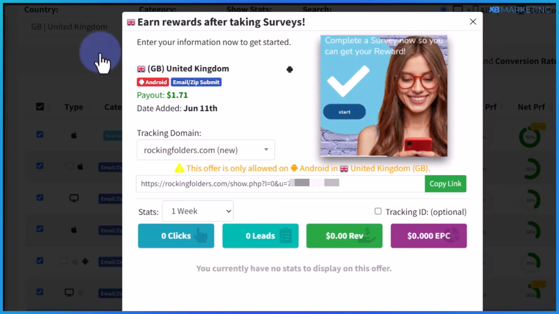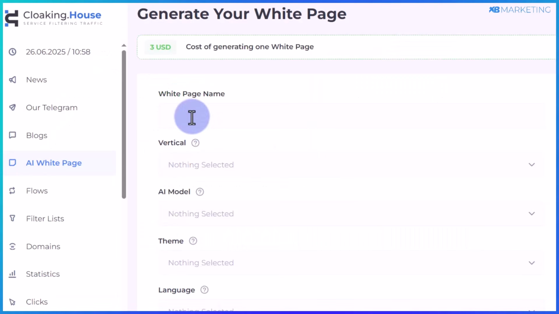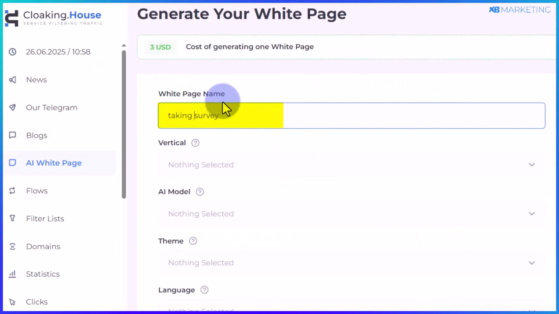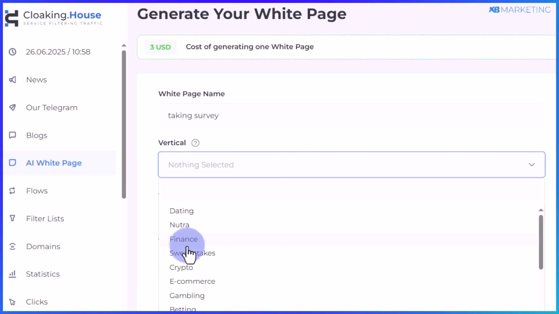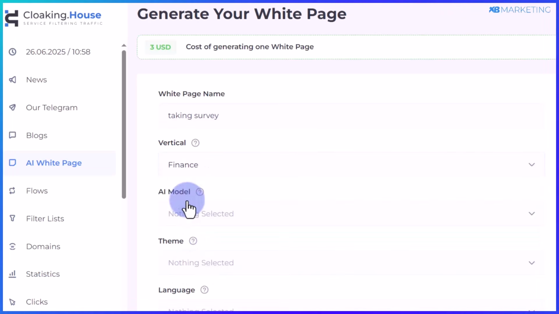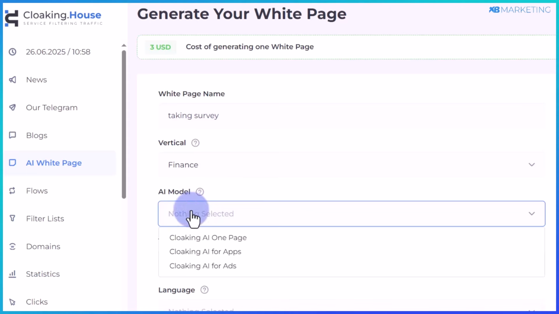So now all we need to do is to go back to our Cloaking.House account. Okay, so you can give the white page whatever name you want, and then you want to come over to vertical, and this is where you want to select the vertical that is most related to the CPA offer. Okay, so for this one, it's finance, since people are looking to make money. Okay, so now you want to then select the AI model you want to use. As you can see, they have a 1-page AI model. They also have another one for apps, and they have another one here for ads.